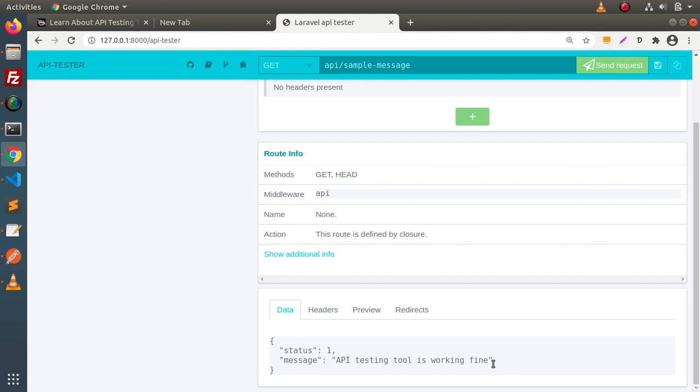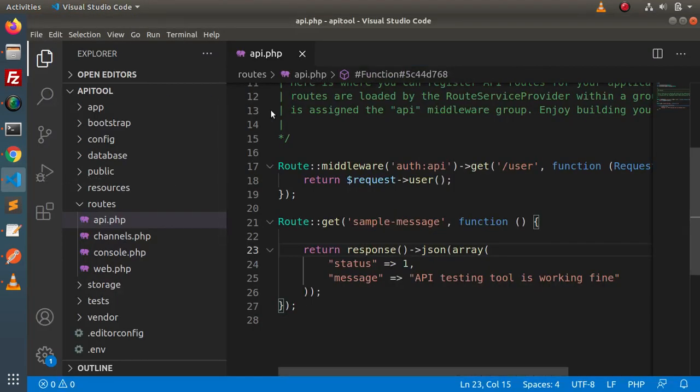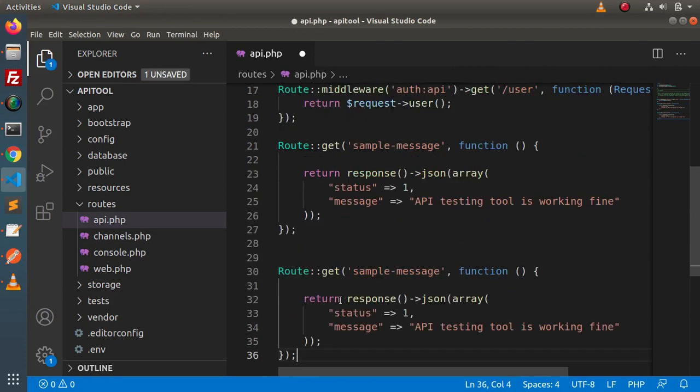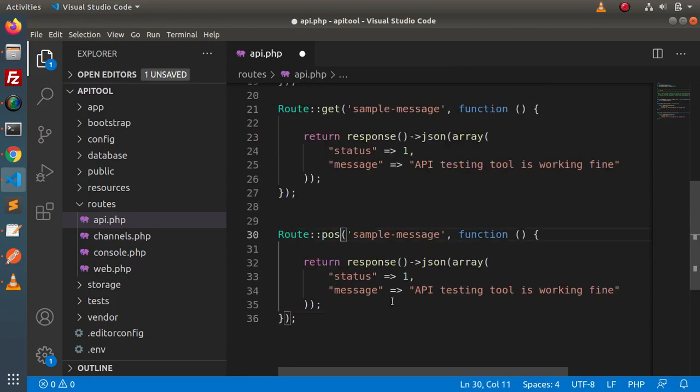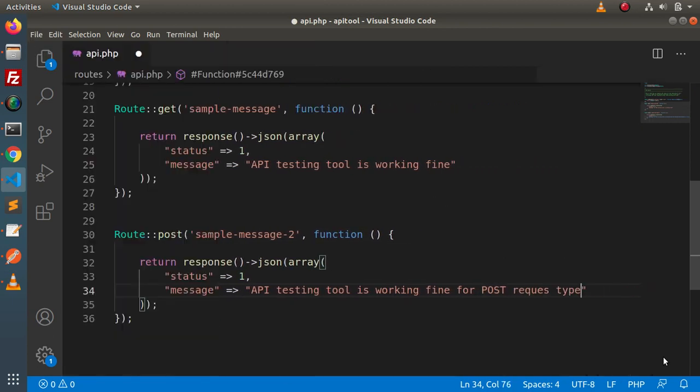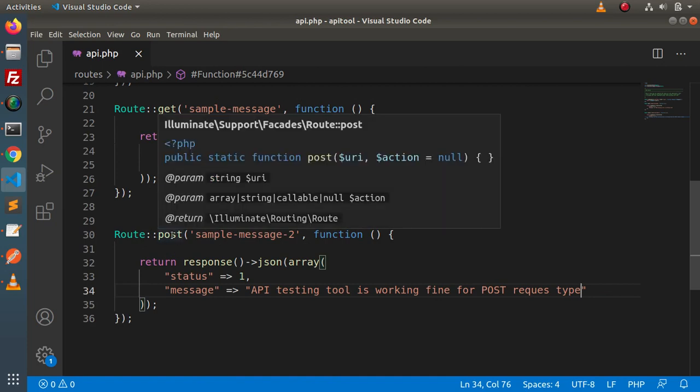Again, if we go inside this api.php, let's create another route. This time we will use, let's say, the post request type, sample-message-2 for the post request type. So if we save all these changes, now we have another route inside this api.php which uses the post request type.